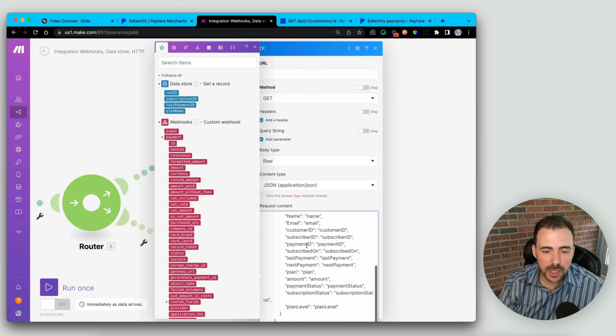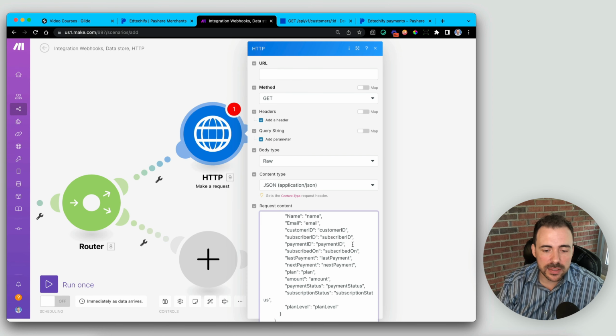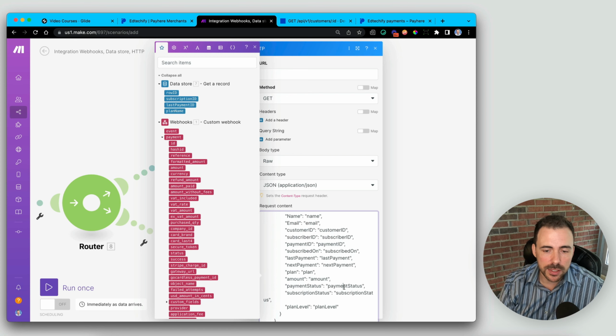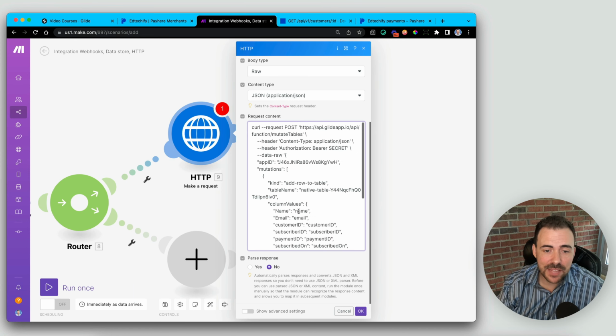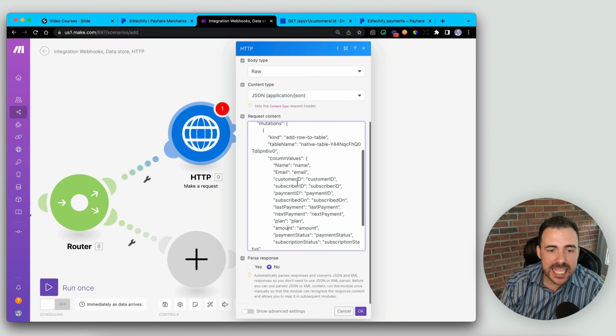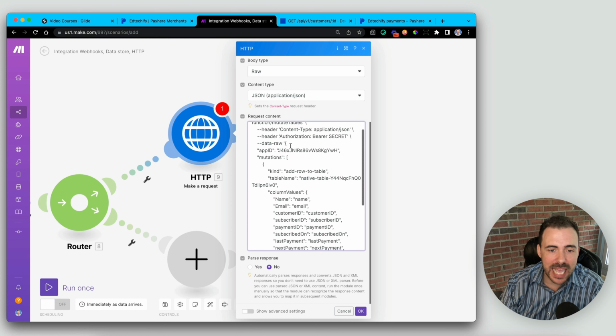Command V to paste. Okay, immediately you can see, hey, these are all of our column names that will exist in our subscription sheet. Isn't that awesome? So now we have to take this information and put it into the correct spots. The first thing I like to do is just kind of clean up the data a little bit. So in this request content, it's looking for the data it should send to Glide. In this case, it's going to be everything after this data raw tag.